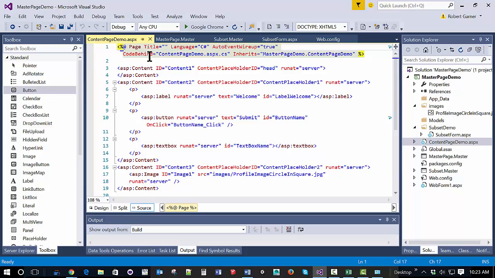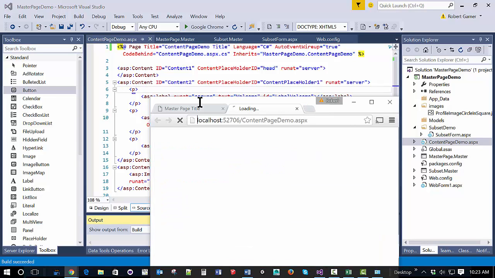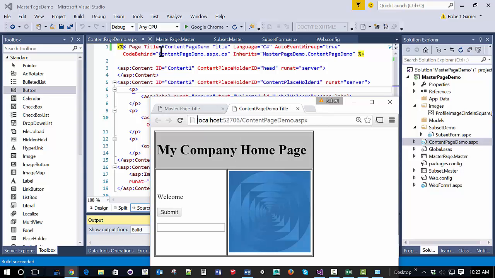Notice that at the top of our page directive for our content page, we have a title block, and we're going to change that to "content page demo title." And we'll run that. And if we set the title attribute of the page directive, that will override what we had in the master page title. So that's a way of customizing what your page title is and making it different from the master page title.